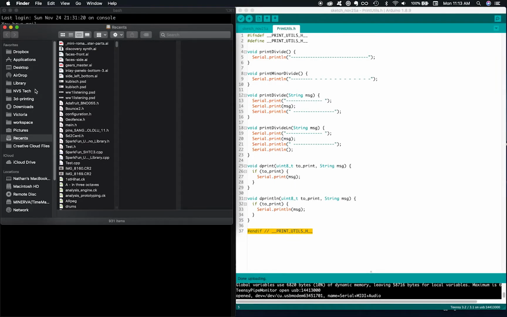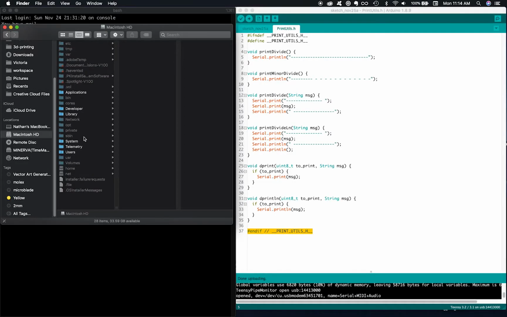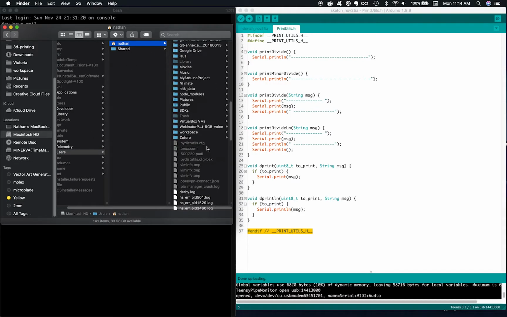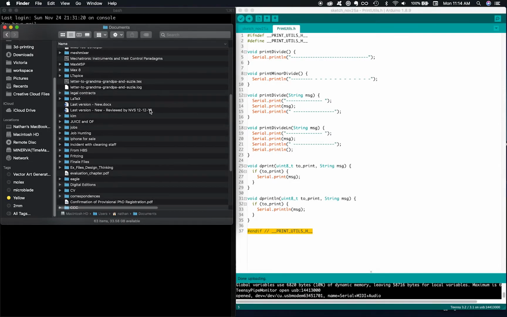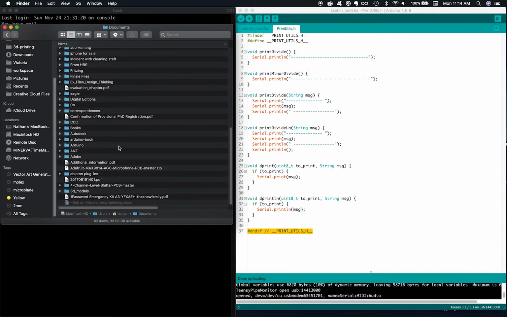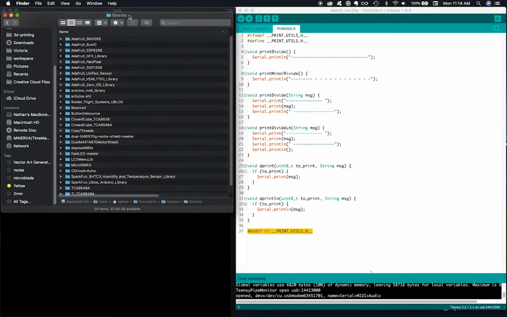So if we go to, let's see, why can't I see my documents right now? That's weird. So yeah, let's go to our documents, and then we go to Arduino, and then we go to libraries, which we don't have, yes we do. I really just can't see right now. Sorry about that, you guys.